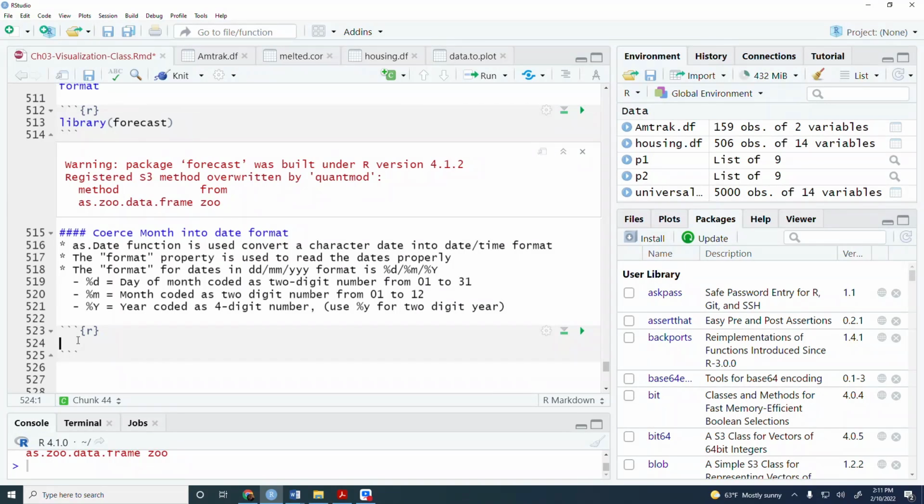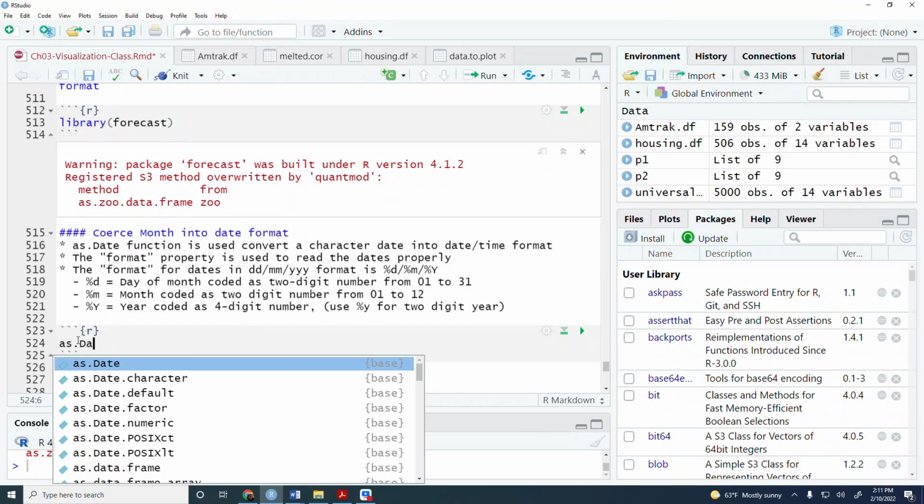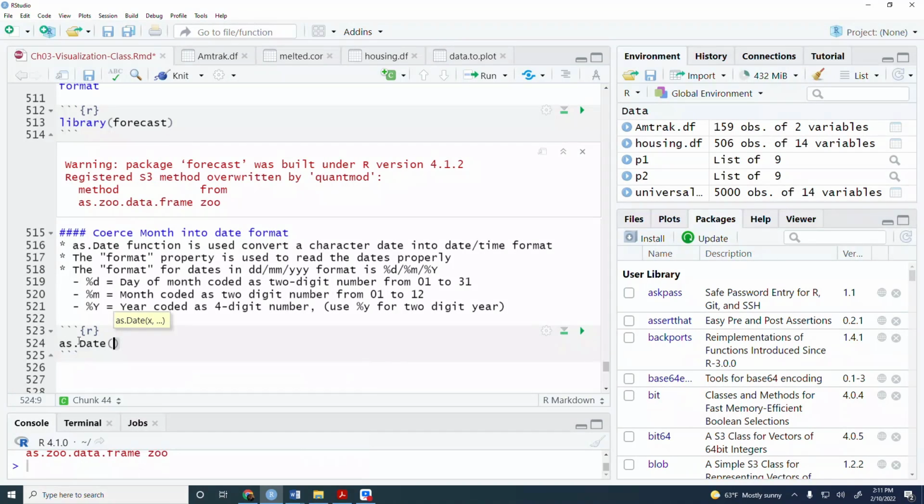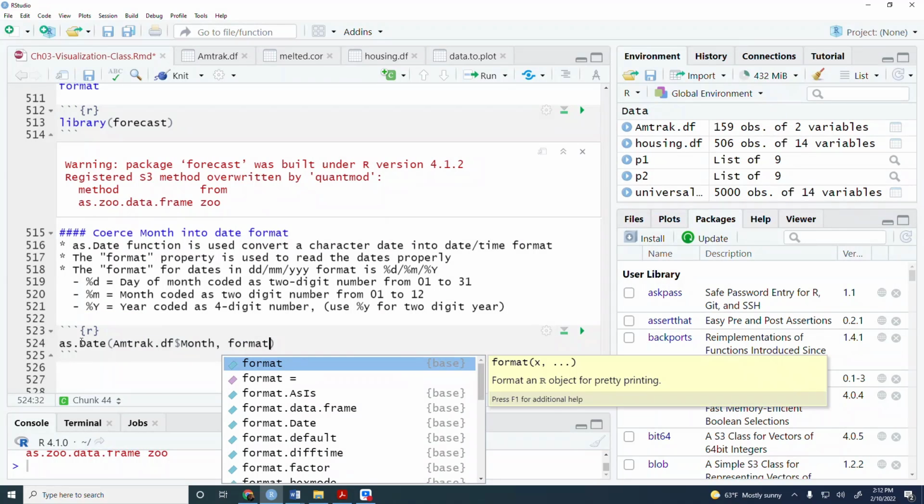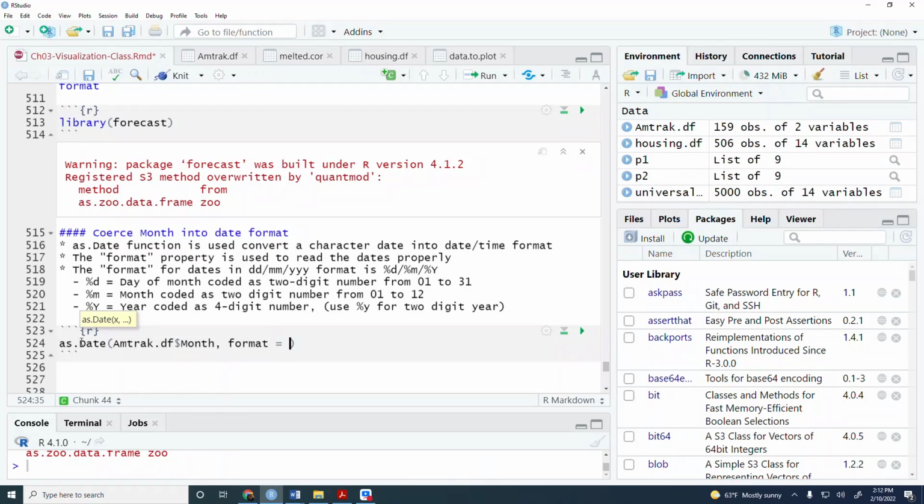Then you say as.Date, and select the variable. This is the column that has the date. And then we have to specify the format in which the dates have been coded in the string.